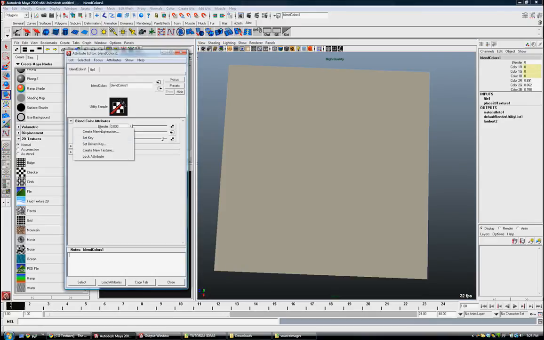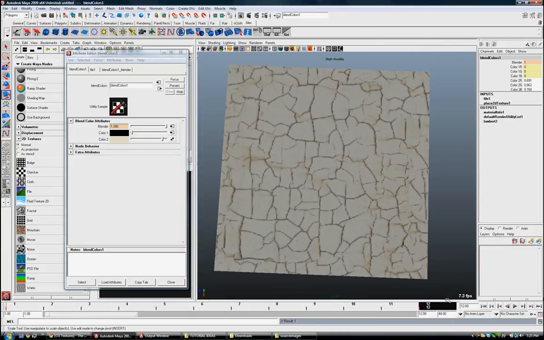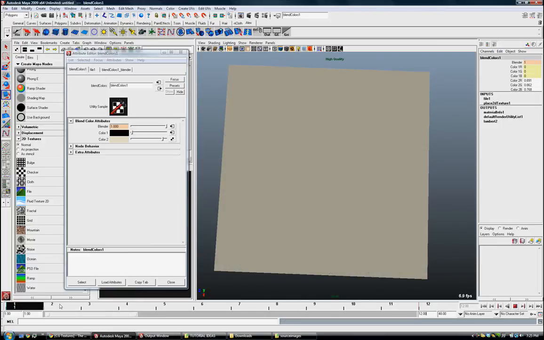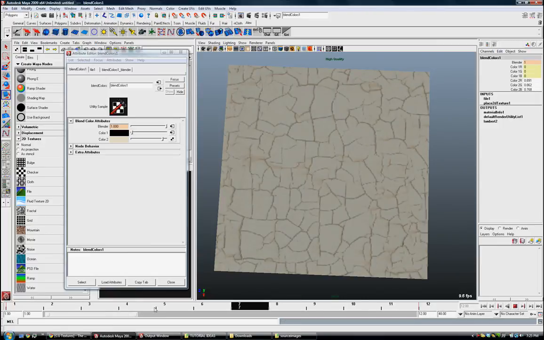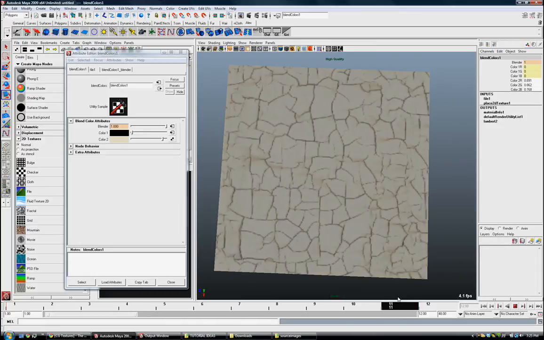If you animate, let's say we right click on the blender and set a key at frame 1, and then at frame 12, set a key at the blender with a value of 1. If we rewind and play, you see what we're getting is it's aging a long time. And of course, you would want to refine this effect.